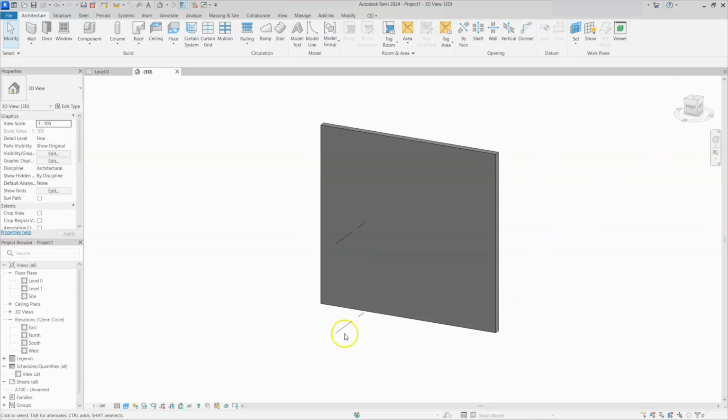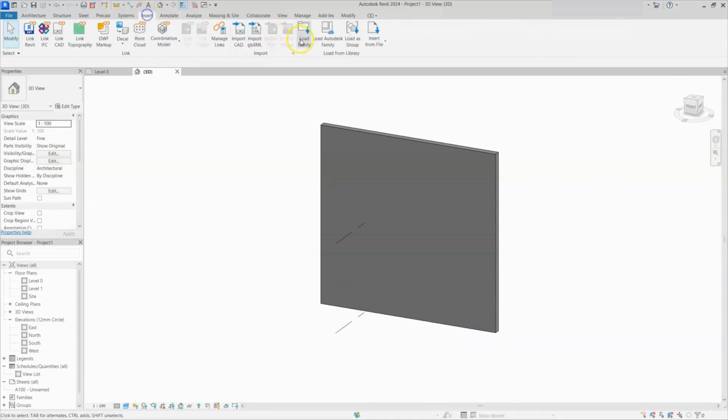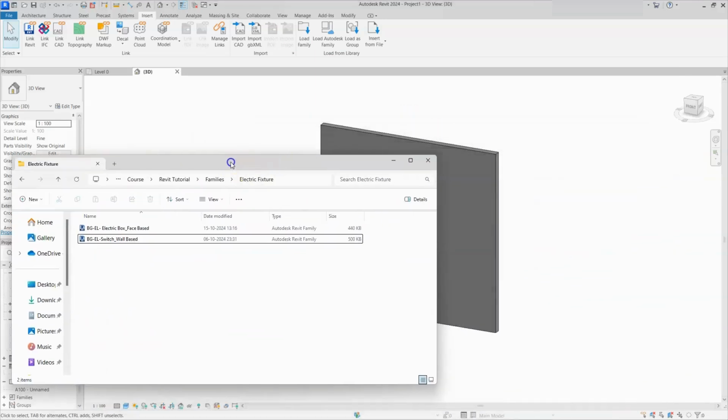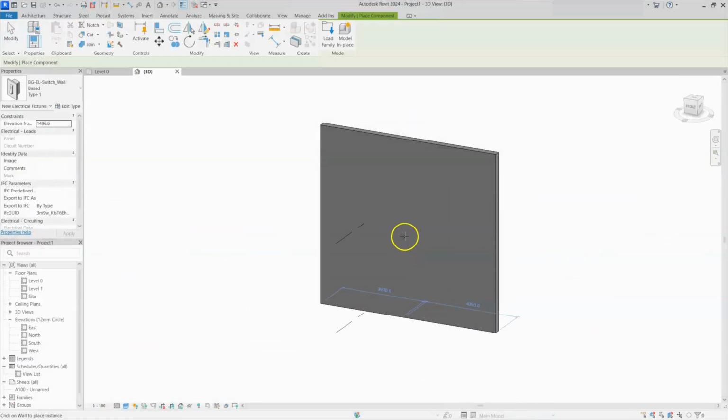Now I will load that family that you want to convert from wall base to face base. You can load that family by Insert and Load into Family, or you can drag it directly into the project. I'll go to the file location and drag this wall base switch into the project. I loaded that wall base switch into the project.